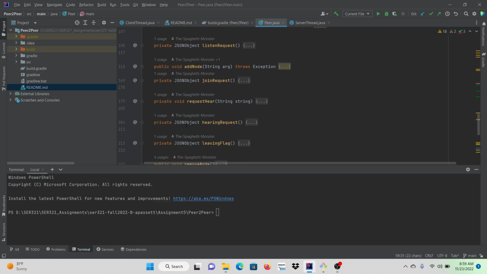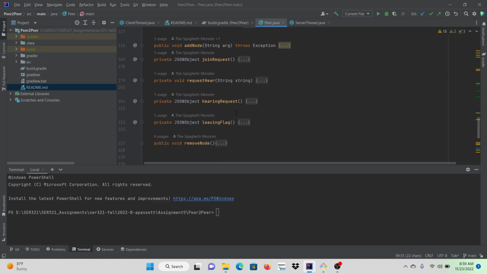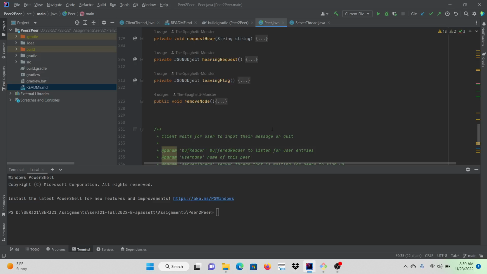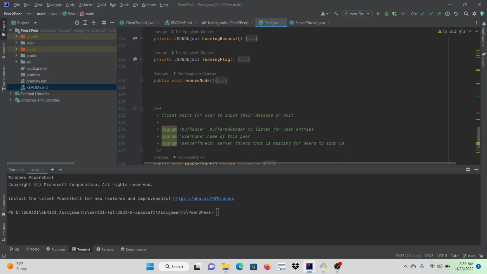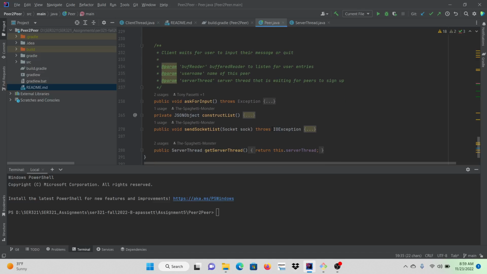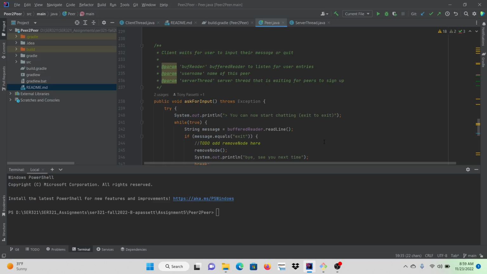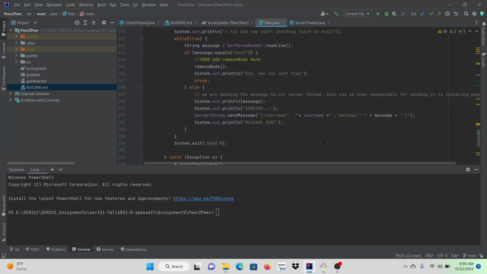So then you have your listen request, your hear request. So that's like the opposite of the listen request. It's requesting peers hear what you're sending out instead. And then you got your leaving flag. So when you exit, you want to flag the peers in the network and tell them you're leaving. And remove node. Ask for input is where you start sending those messages.